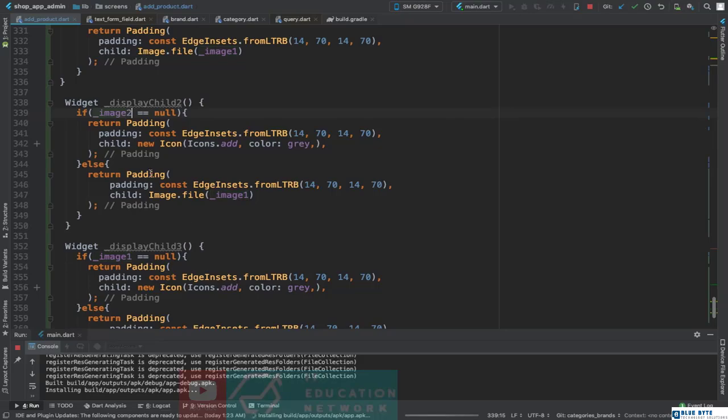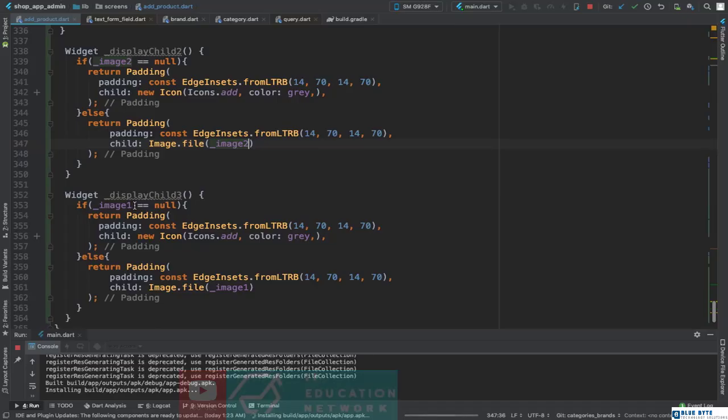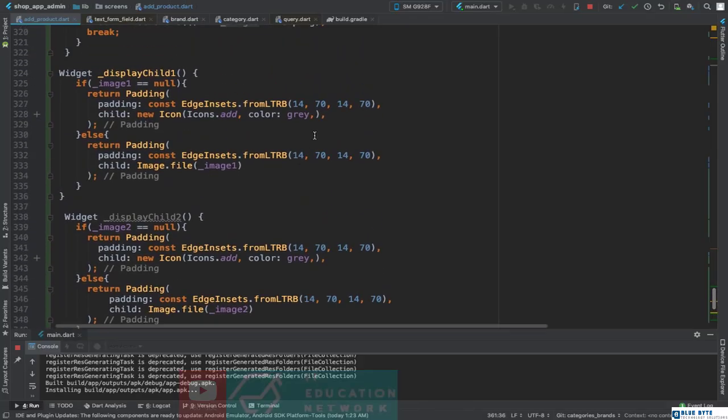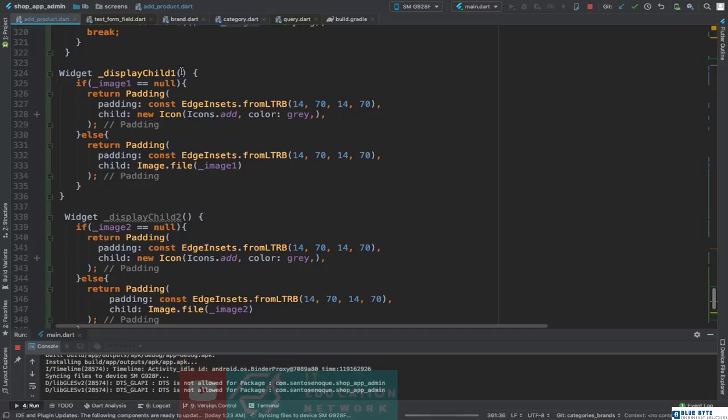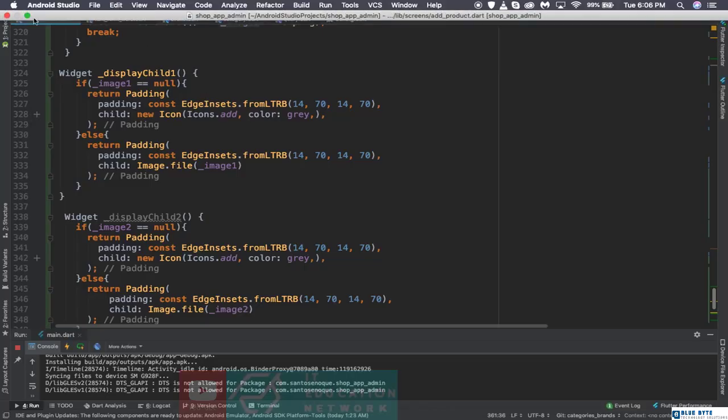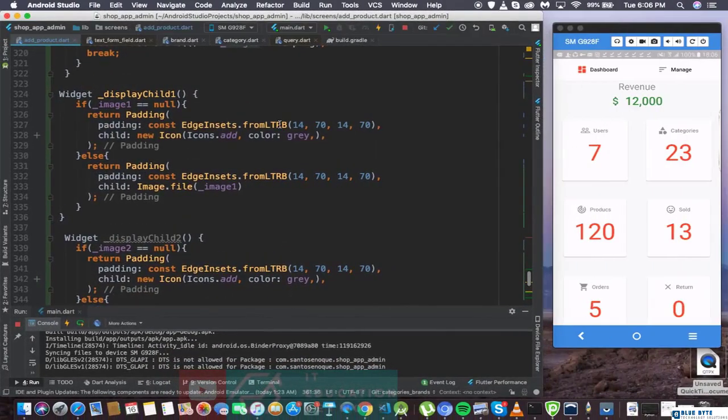And for display child 2, we're going to test with image 2 if image 2 is null, show text, and display child 3, again we're going to do this with the child 3. So what are we doing here, guys? We're just saying first check if this image is null, or if we didn't select any image from the gallery, display this icon. But if the image is selected, display the image. Let's see in the code what's going to happen.